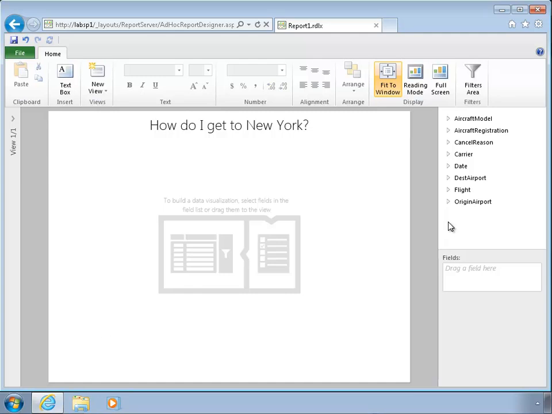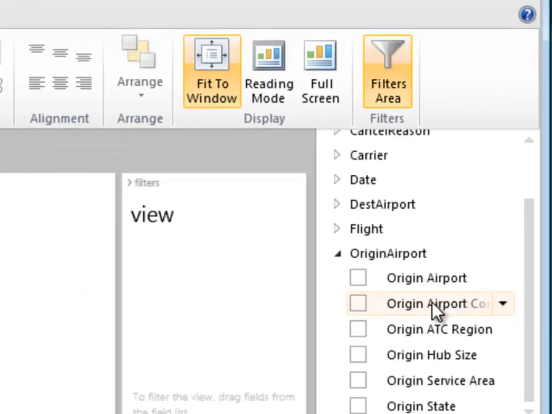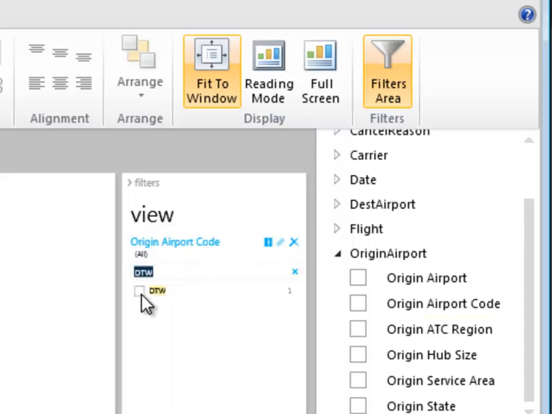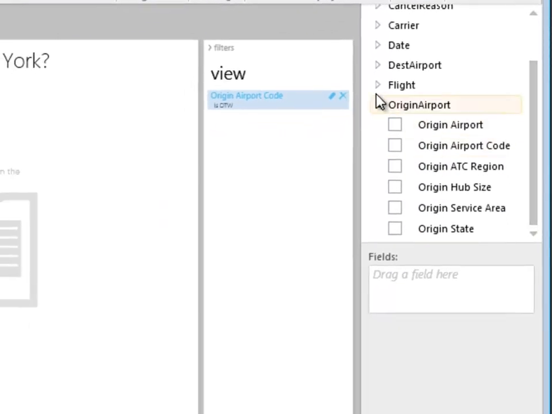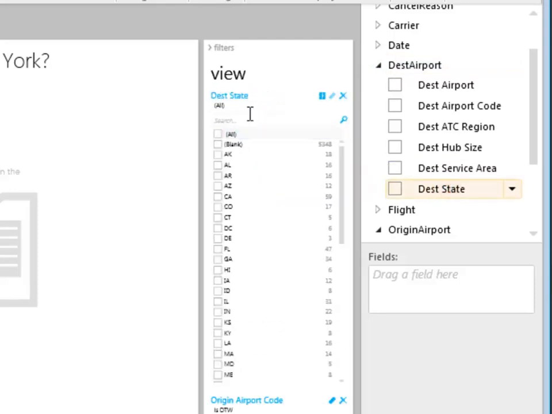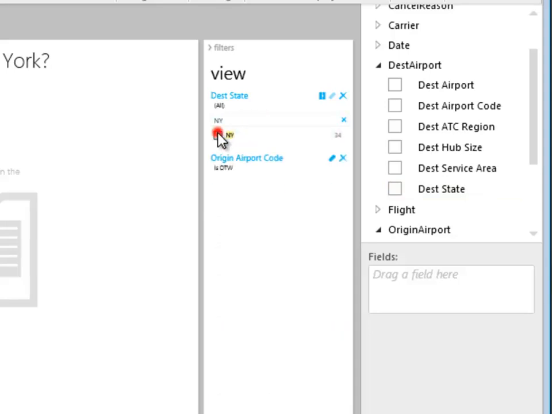You might as well. I'm going to begin by applying filters to the entire view. I know which airport I'm going to be leaving from. For me, that's Detroit, which is DTW. And I know where I'm going. So I don't know exactly which airport I want to go to, but I know I want to go to New York State. Actually, I want to go to New York City, but that's not in my data model. So I'll choose New York State.